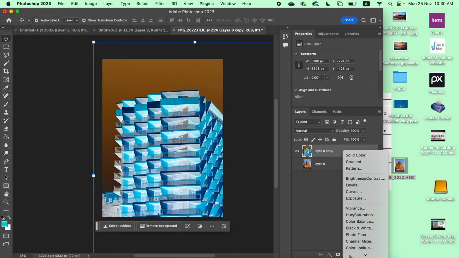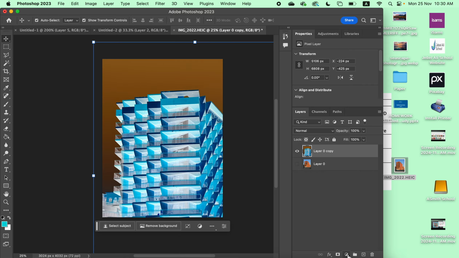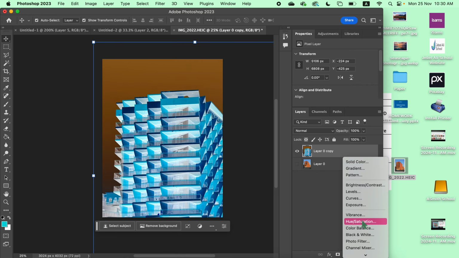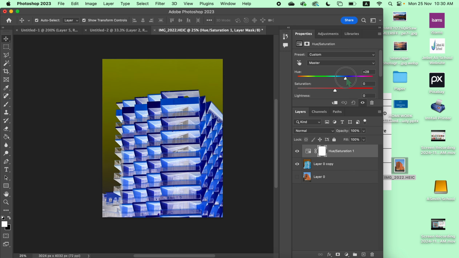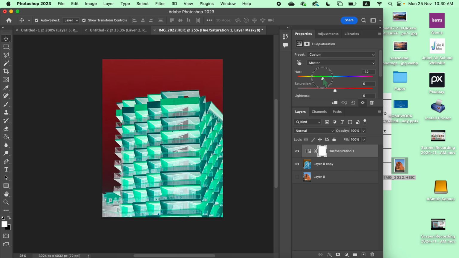I can keep it exactly as is, or if I want to make any changes to the hue or saturation, go to the little half white, half black circle. I can go to hue saturation and just simply using the slider, I can, as you see, change the hue and the saturation of my image.